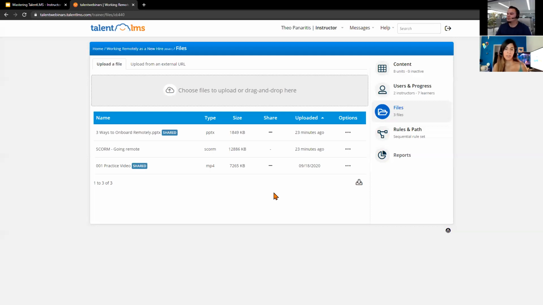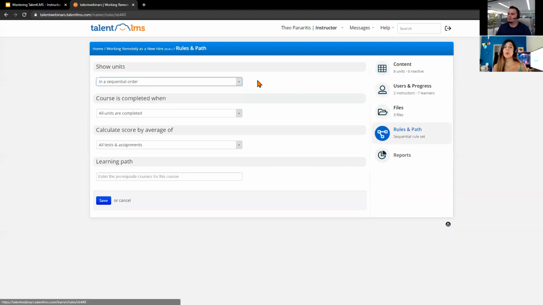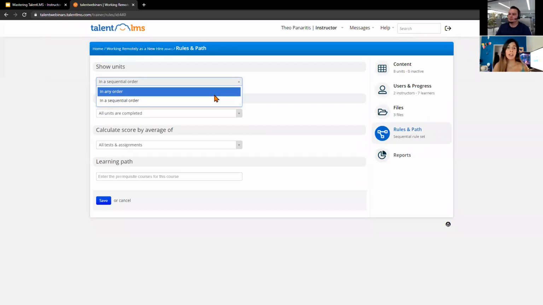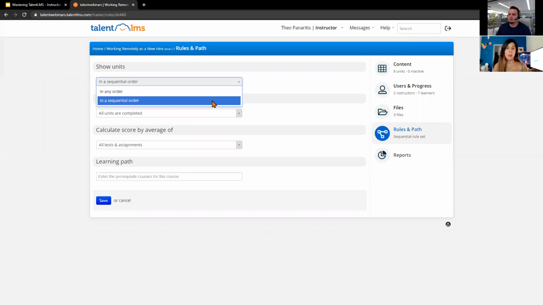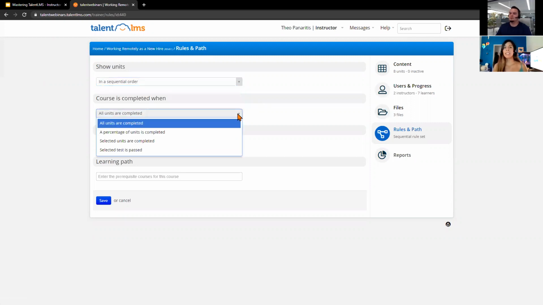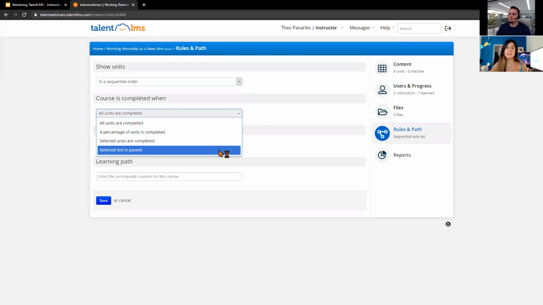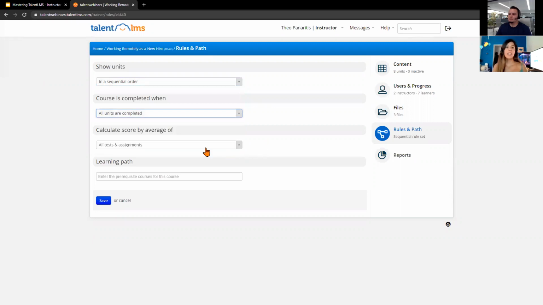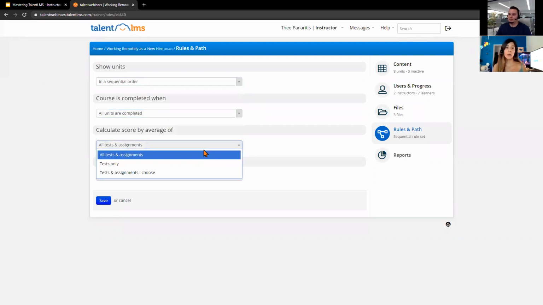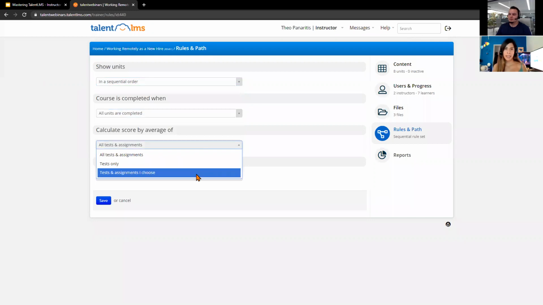And finally, let's check the rules and path. We can decide how this course will be completed. You might want to allow the learners to choose the unit they want to open, so they can complete units in any order, or if you're building knowledge, maybe the sequential order sounds better. Also, I want to give the certificate to complete the entire course when all the units are completed, but you can change that and say, for example, just pass the test and that's enough. We can change how we calculate the average score of that course, and we can also decide whether we want to have prerequisites for this training.